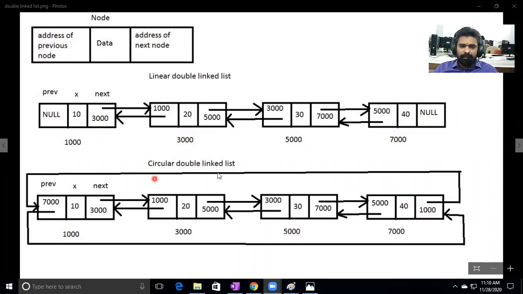Whereas in the circular double linked list, the first node's previous node is the last node. The last node's next node is the first node. So this is the last node. In the last node's next, we are holding the first node's address. So we are making the first node the last's next node, and the first's previous node is the last node. Hence, it is becoming circular.